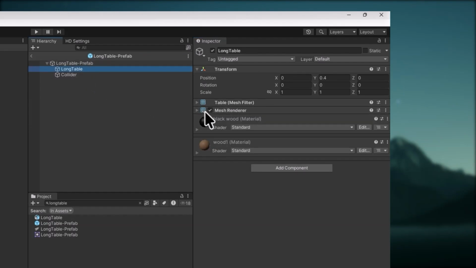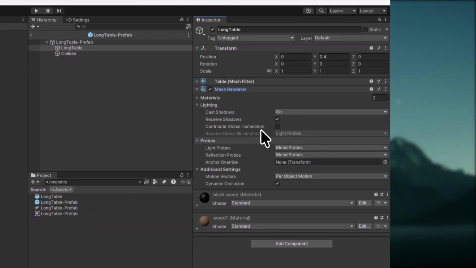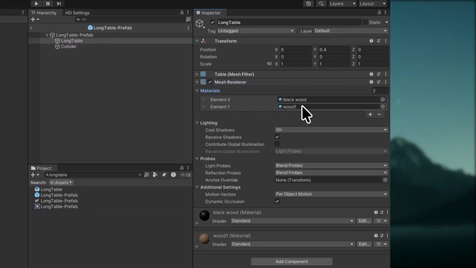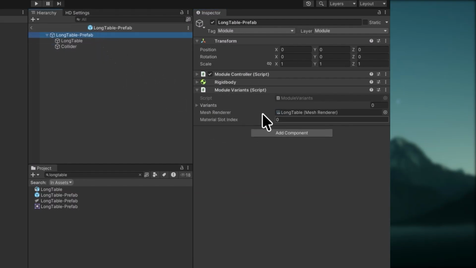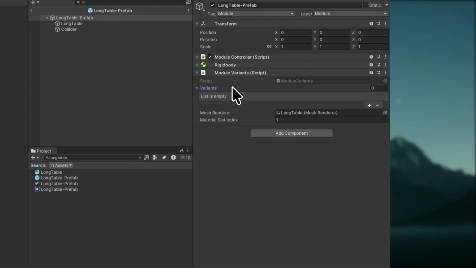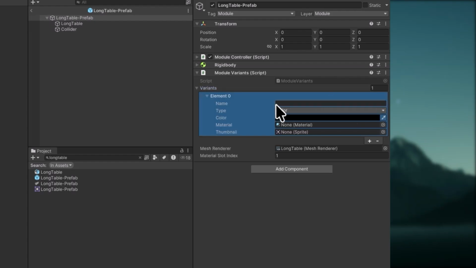We also need to indicate which material slot index we're going to be modifying. Here on this object, it's the number 1. So it's the second material. So I'm going to go here and indicate 1. And now we can go and list all the materials that will be applied to this object.